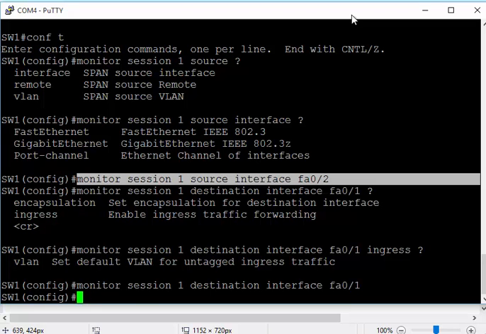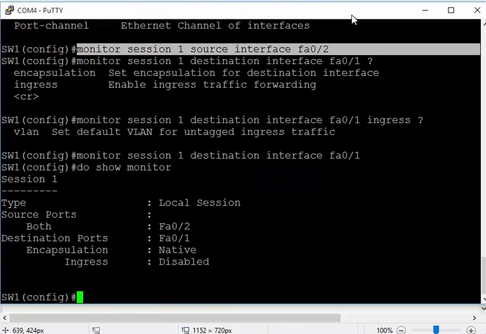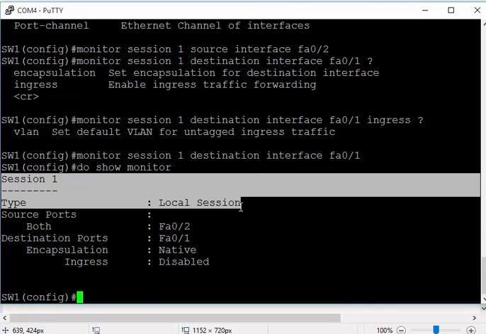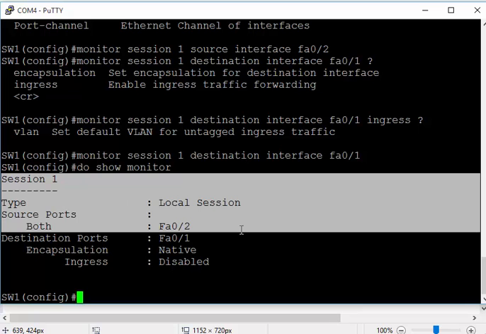Okay. Now we can also show our monitor session with the show monitor command. I don't want to back out, so I'm going to do a do show monitor. And now I can see my monitor session. So session 1, the type of session, it's telling us it's local span. The source port going both directions, because I didn't specify, the default is both, transmit and receive.